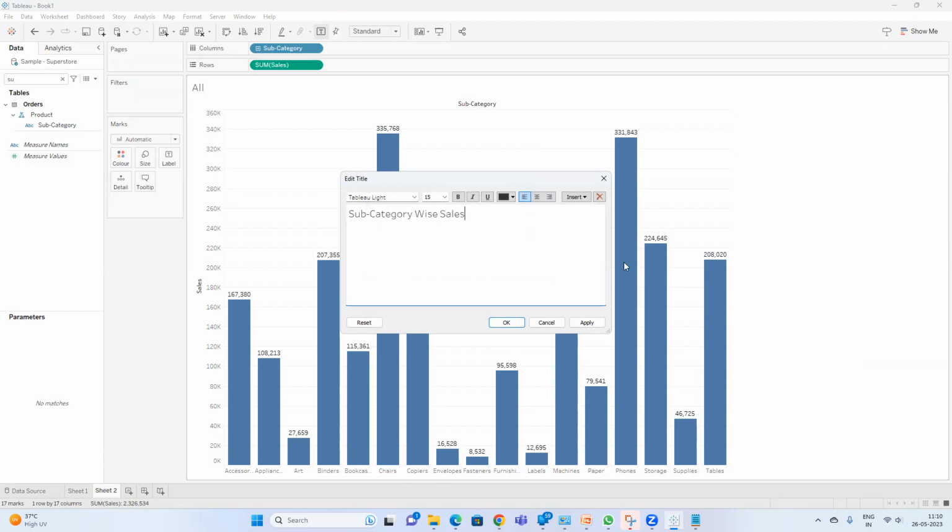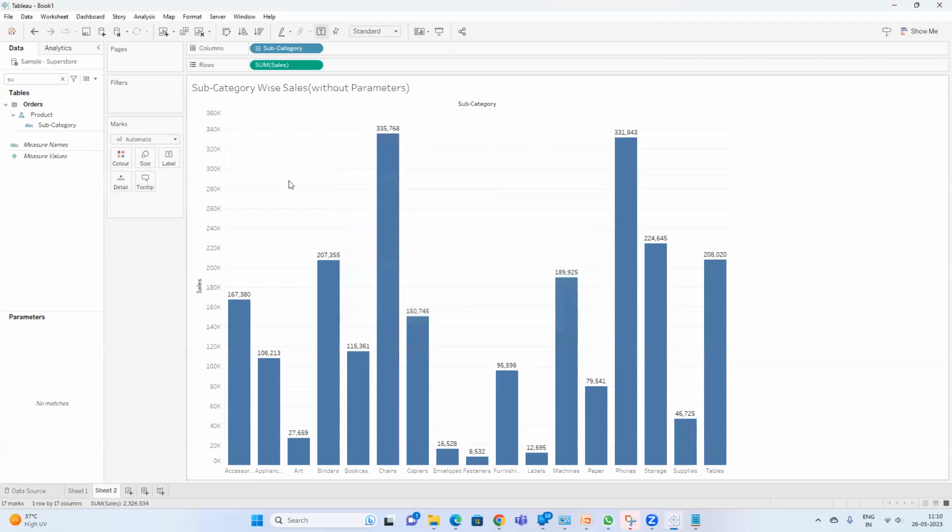Okay, so this is my normal sheet without any parameters. In the title, I will mention without parameters. Say okay. So in the title, I have mentioned subcategory wise sales without parameters. And the next sheet I will create with parameters. I'll make a duplicate of this one with parameters.